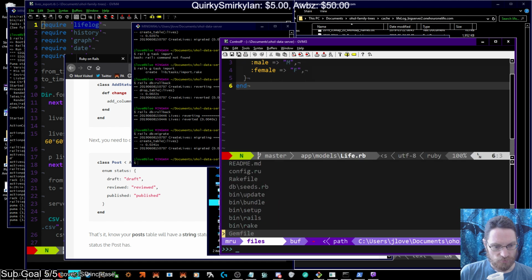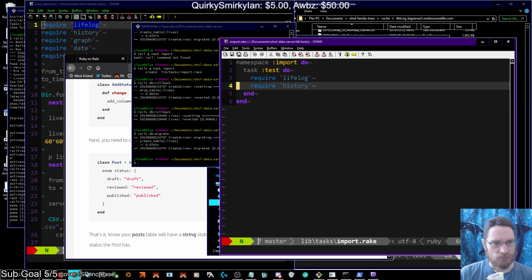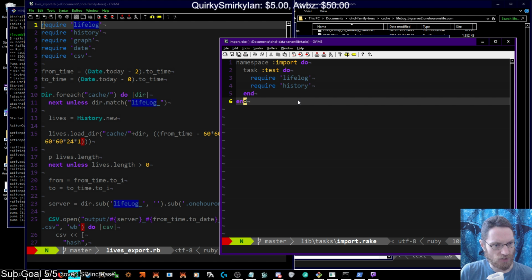All right, tasks. So eventually we'll be going out and doing some of the fetch stuff. For the cache, dir is going to be cache lifelog, I think.